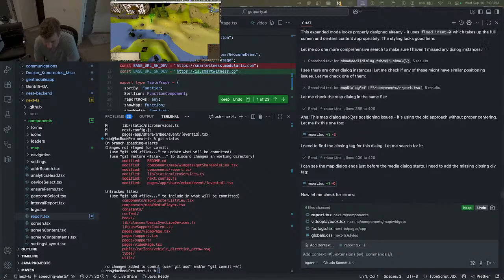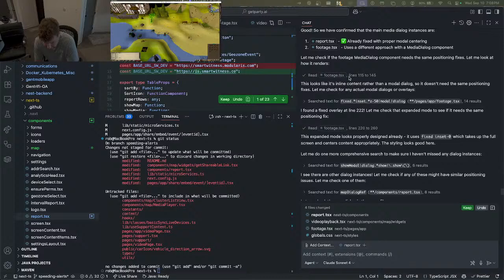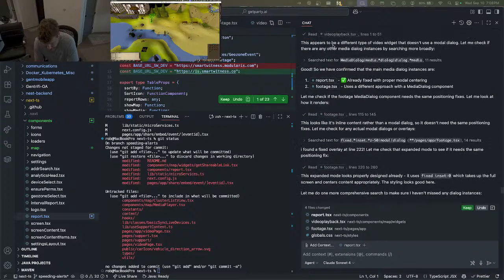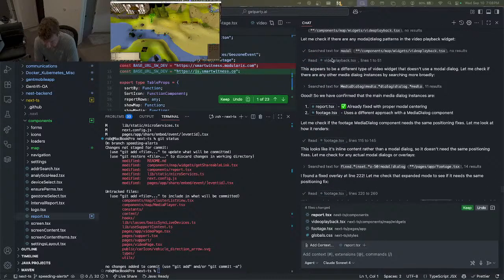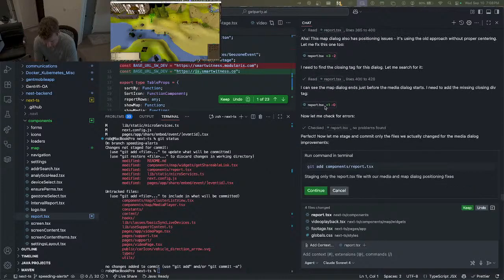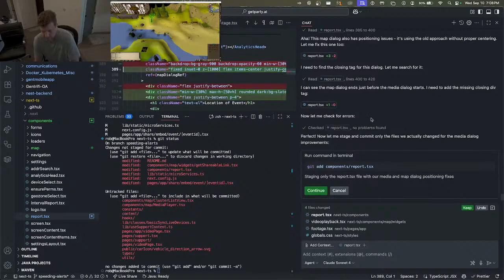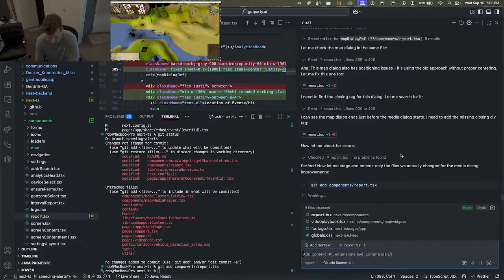It's interesting. It looks like it did find, it read footage. It read video playback, which is the other file, but still it made changes to the reports file, but didn't make changes to the other files yet, but it wants me to go ahead and add these changes, which is fine. Let's see if it continues on after this, or after it commits this.